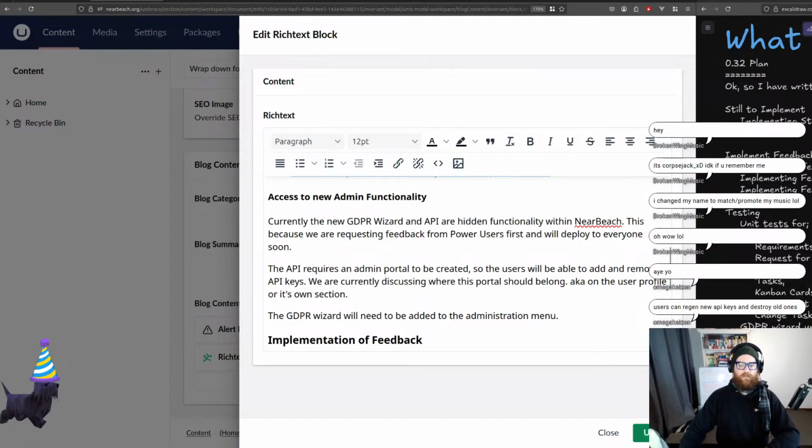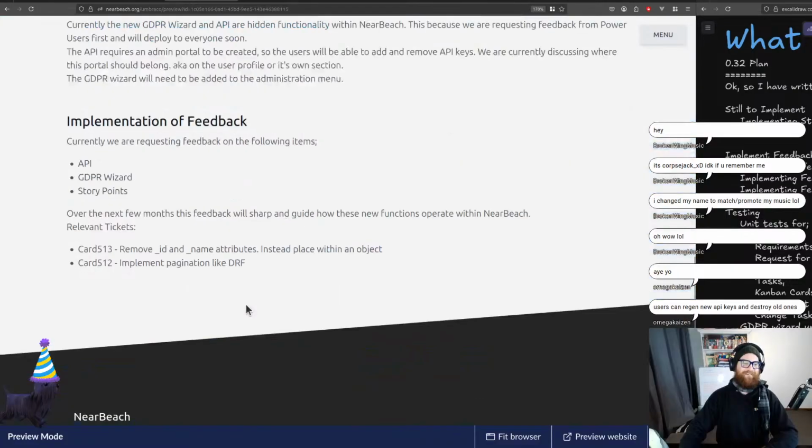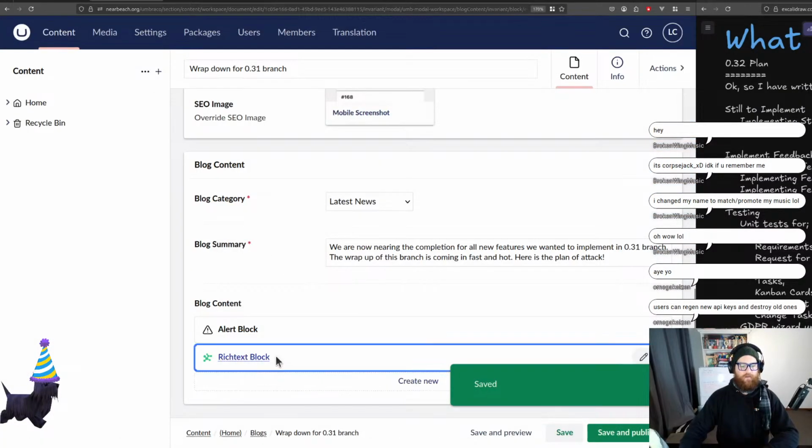All right, so I'm just going to hit update. I'm going to hit save and preview. I just want this all saved. So yeah, this is going to be a big blog post. I can see it already. Holy hell.